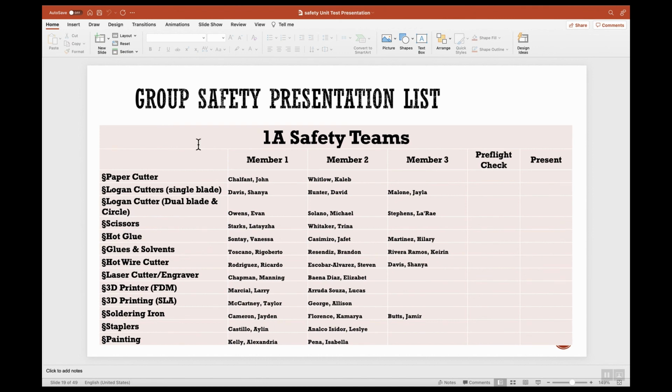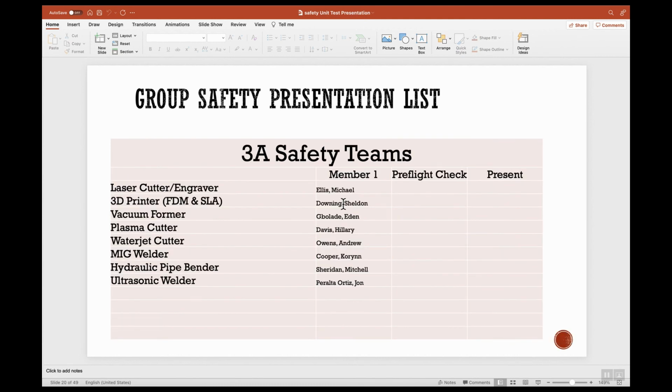All right, so here are the teams. Here are the teams for 1A. You can stop and see which team you're on, but these are the tools and these are the people for that. Here is 3A.